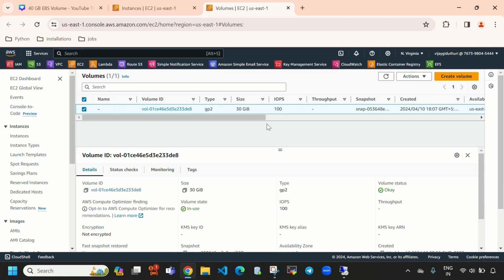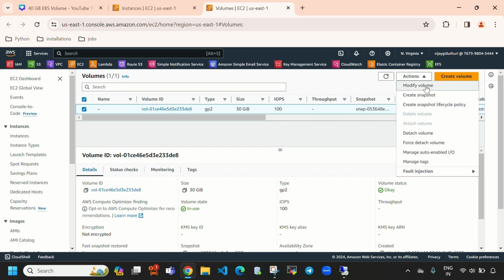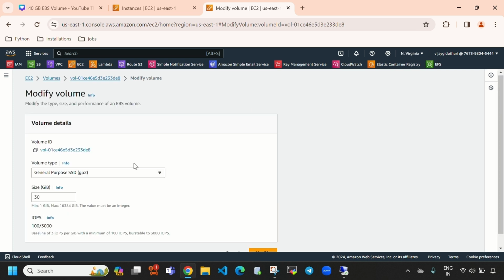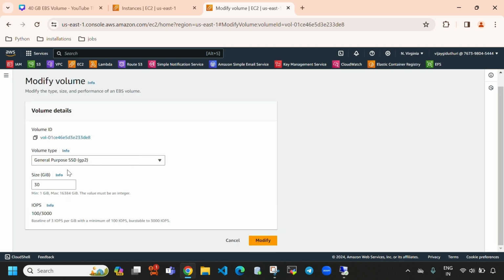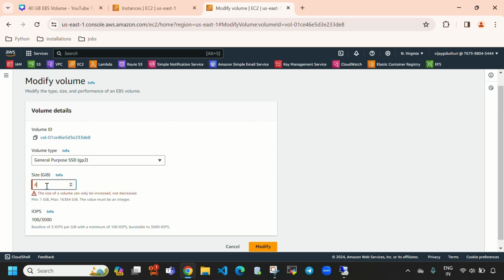Let's increase this 30 GB to 40 GB, or else 30 GB to 100 GB, that's up to your wish, guys. I'm going to increase 10 GB extra. To increase this volume, you need to select the EBS volume, then select Actions, and here you can see Modify volume. You need to select this, and here you can see right now we are using General Purpose SSD, which is gp2. Right now the default storage is 30 GB. So I'm going to increase to 40 GB.